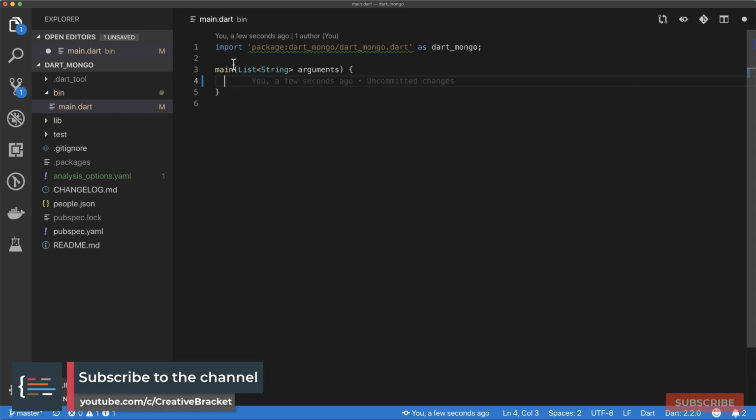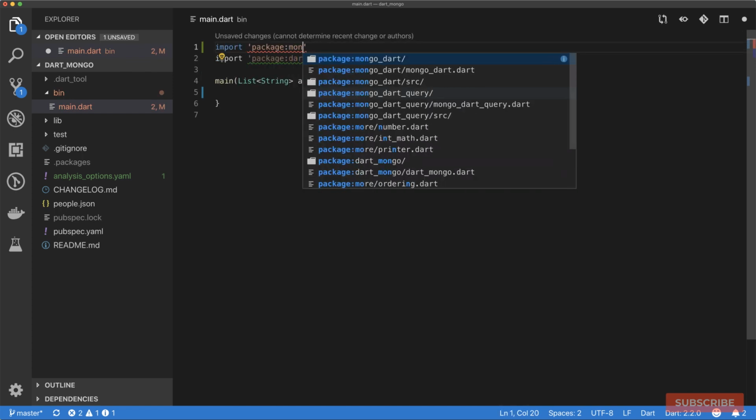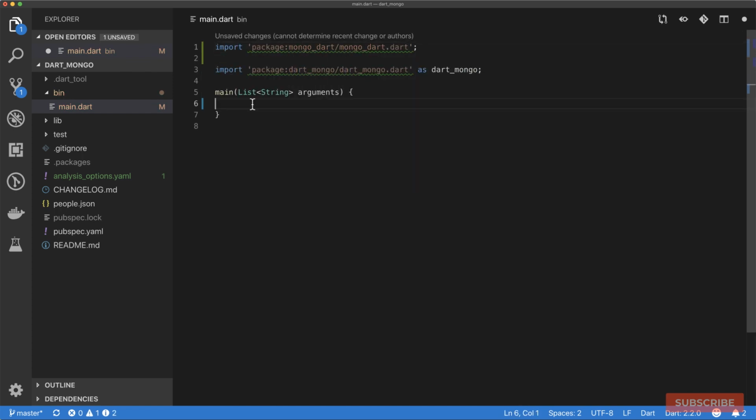Before we connect to our MongoDB database, let's make sure that we import the package, which is mongo_dart. Now we're able to connect to our database by creating a database connection. The type is Db, call the variable db, and then the protocol is mongodb. We're connecting to localhost 27017, that's the default port, and then our database, which we call test.